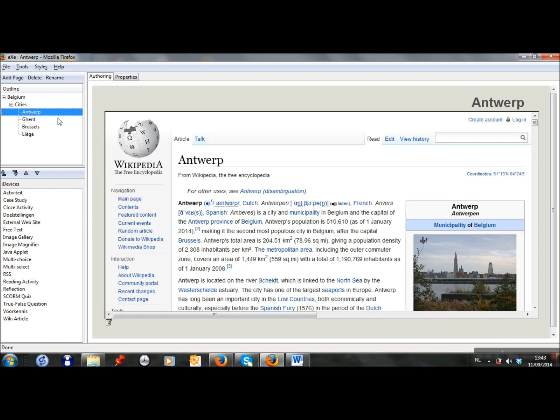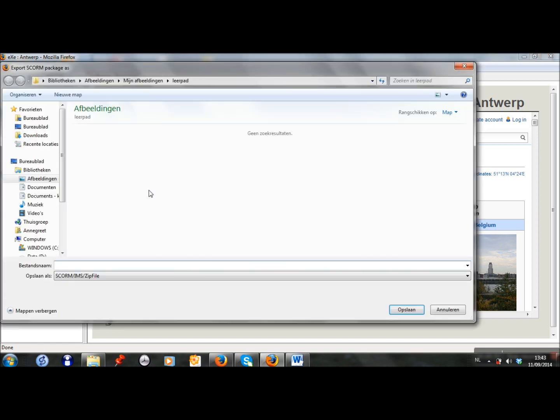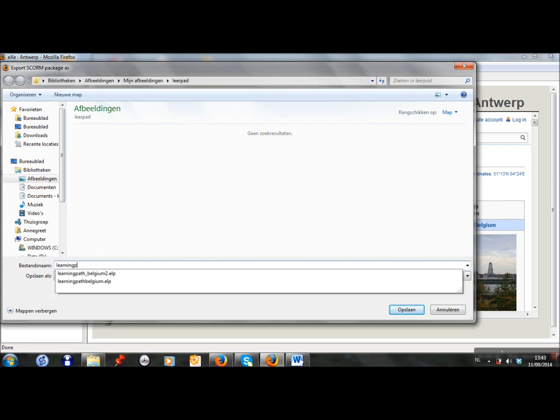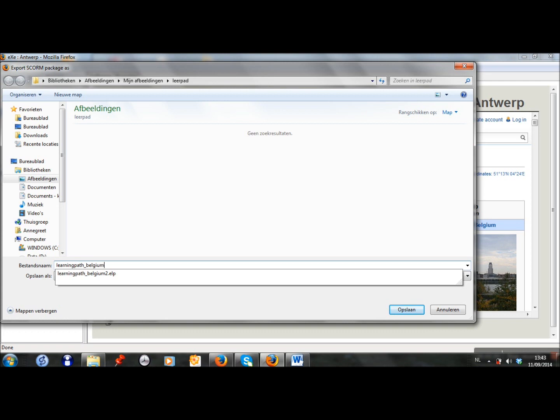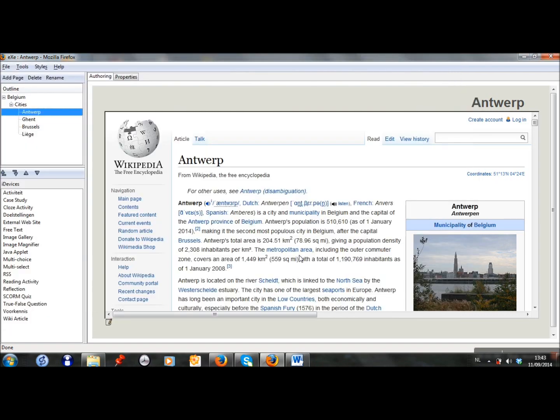If you want to work further on it, you can just open it and work on it like you work on a Word document or something else. But when you want to export it, to put it into your learning management system, you have to export it as a SCORM file. So I choose Learning Path Belgium. Now it saves it as a SCORM file.